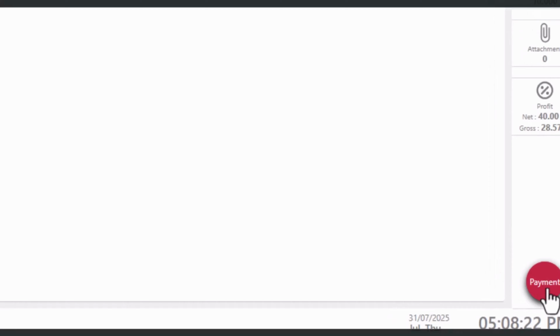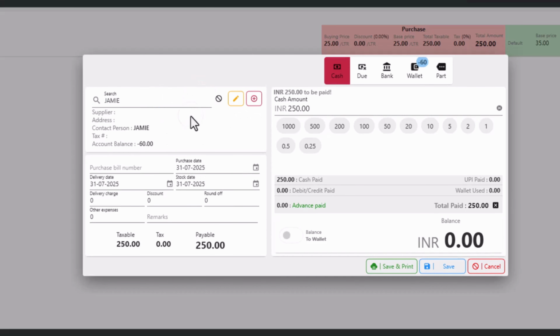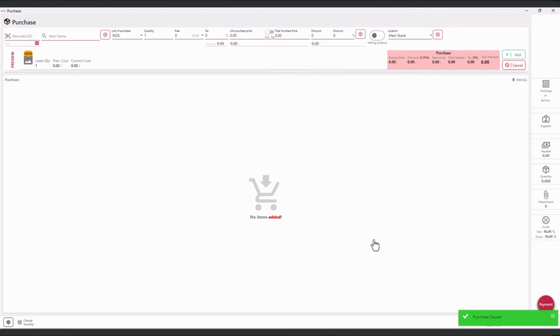On the bottom right, click on Payment button, and from the Payment section, either choose an existing supplier or add a new one. I'll just pick an existing one for now. You can also choose a payment method and last hit Save.